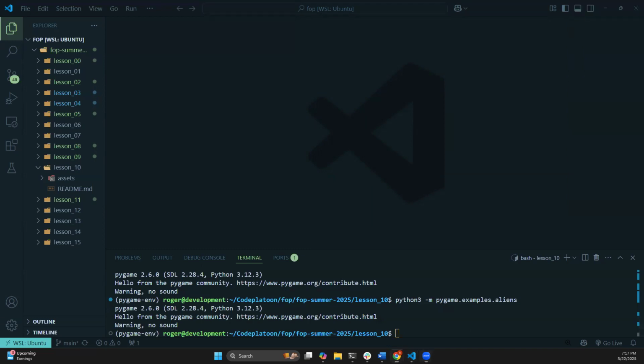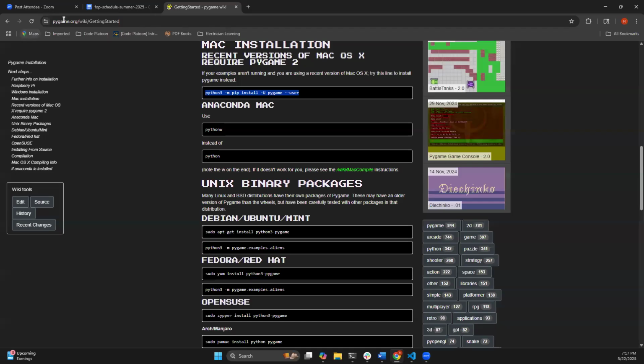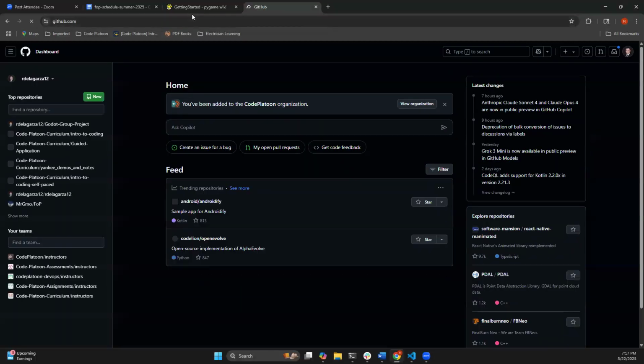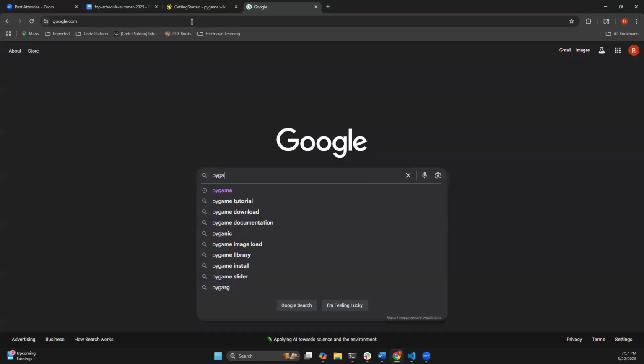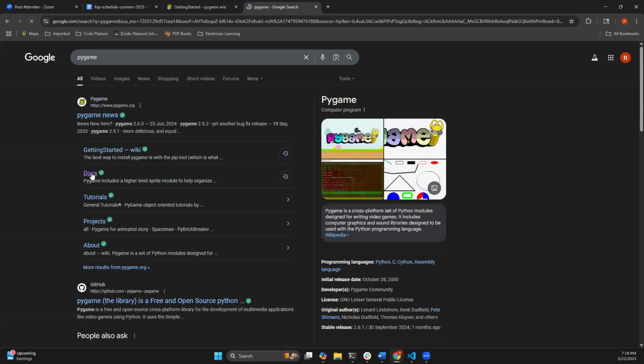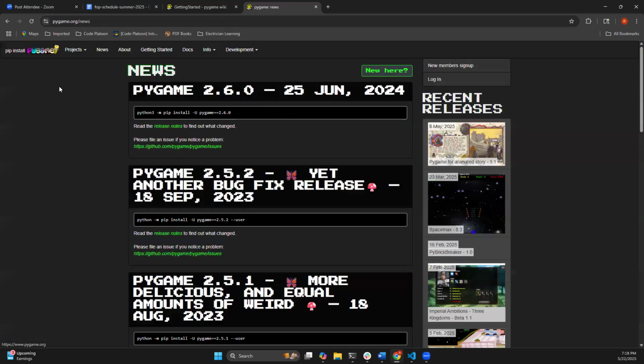Okay, yeah. For the links for Pygame, you want to make sure that you grab them from the website. So you can just visit pygame.org, or just go to Google.com and type in Pygame, and you should be able to go to Pygame News or Docs. No, never mind, don't go to Pygame News. Pygame.org/news is where you want to go. You want to grab the latest installation for Pygame.